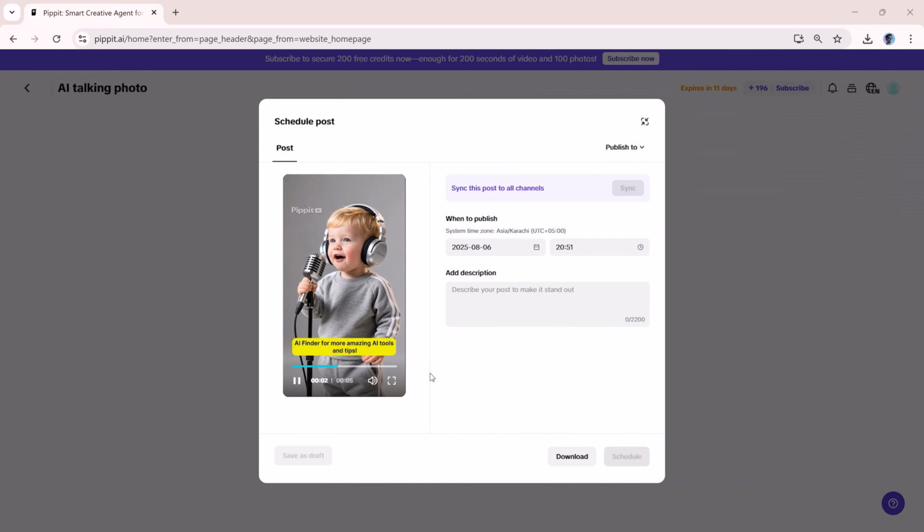Welcome to AI Finder. Don't forget to subscribe to AI Finder for more amazing AI tools and tips.